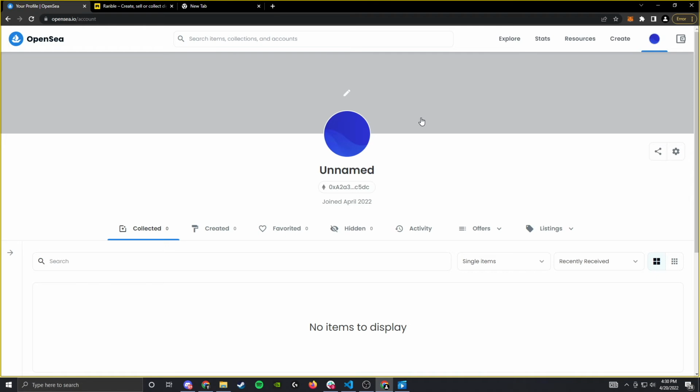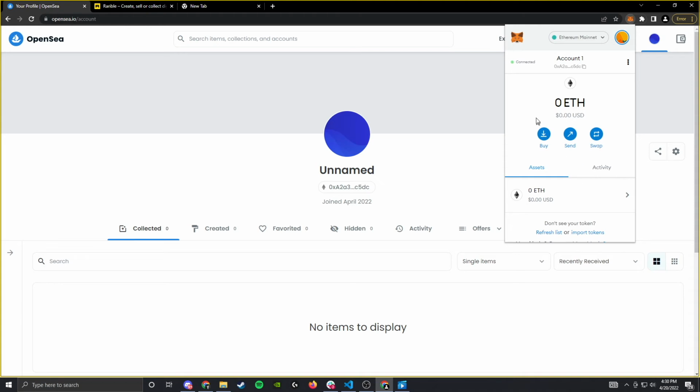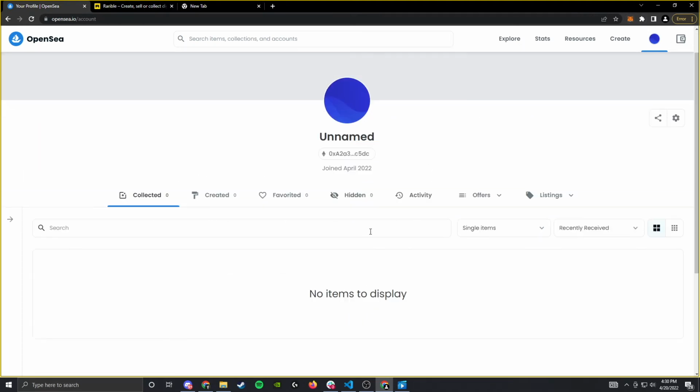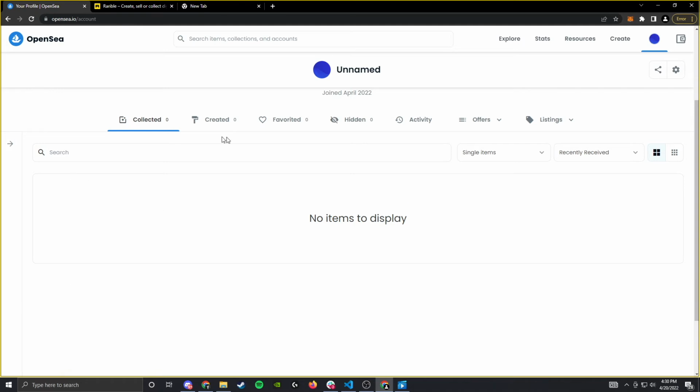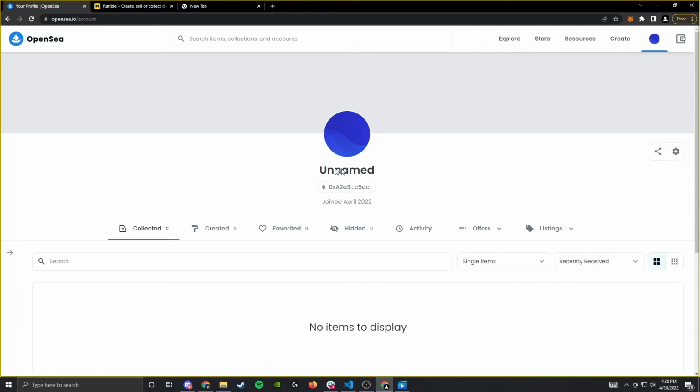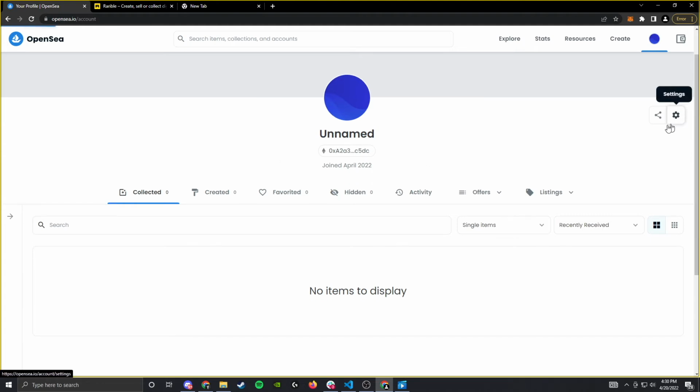This is the important part. When you purchase NFTs, you're not going to visibly see them in your MetaMask account. But when you go to an NFT marketplace such as OpenSea or Rarible and you connect your account, then you can actually see the NFTs that are held within your wallet and that you own. In this case, we don't own any because we haven't purchased any. But you can go to settings.